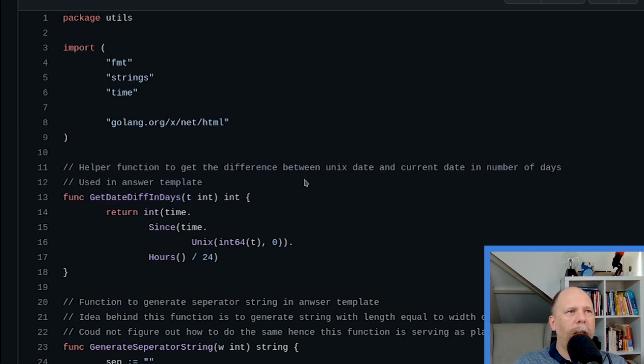So this one should be get date diff in days, returns the difference between Unix date and current date in number of days. Although, honestly, I don't even know what that means. This could be clarified and made more clear. The fact that it's used in an answer template, that's useful.